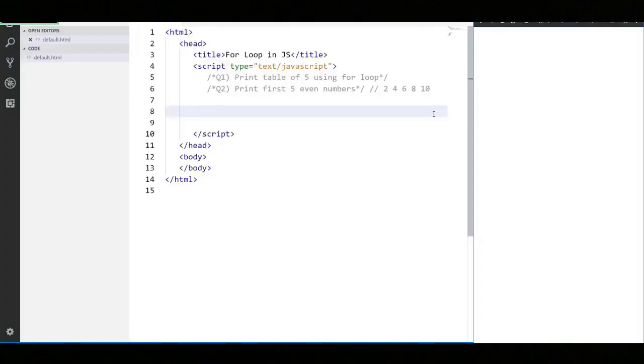So as you can see on the screen, we are going to be taking a practical approach, and we are going to be writing two programs using the for loop. So the first one, as you can see on the question, is print table of 5 using for loop, and the second question is going to be print first 5 even numbers.